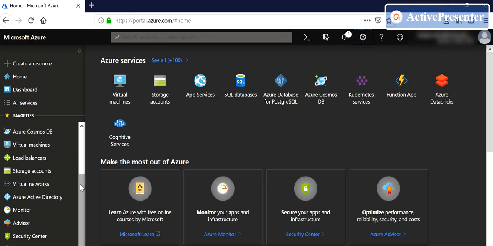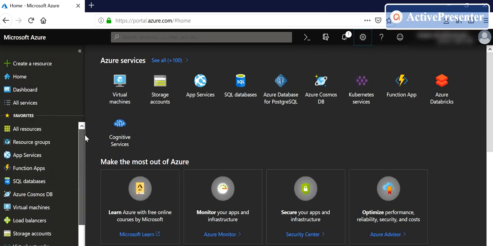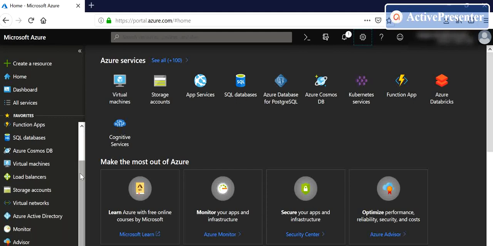On the left hand side, you can see resources are mentioned. All these are resources. These are favorites resources. There are multiple resources. You can go to all resources. It will list out all the resources provided by Microsoft Azure. So today we are going to talk about virtual networks. Moving on to virtual network.